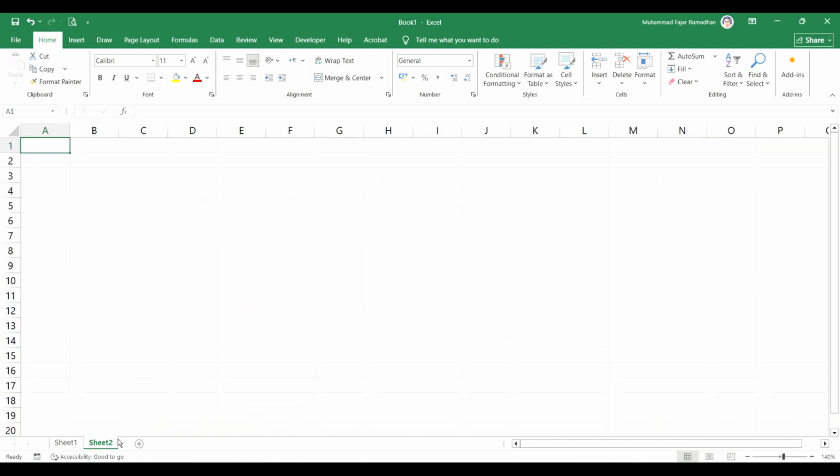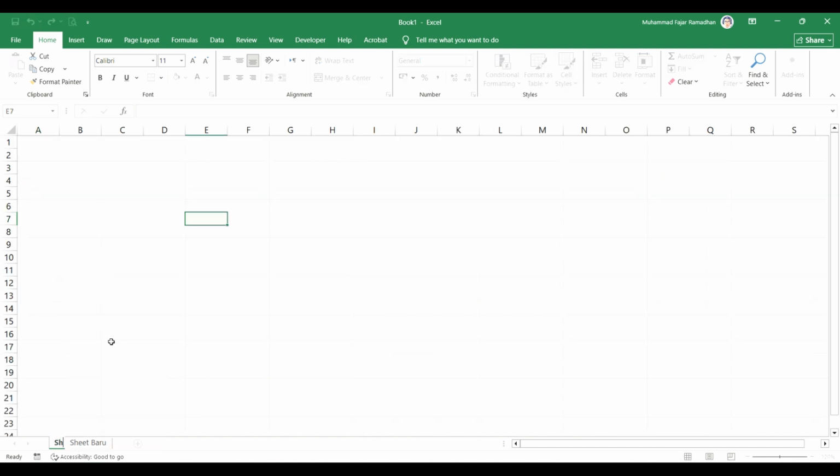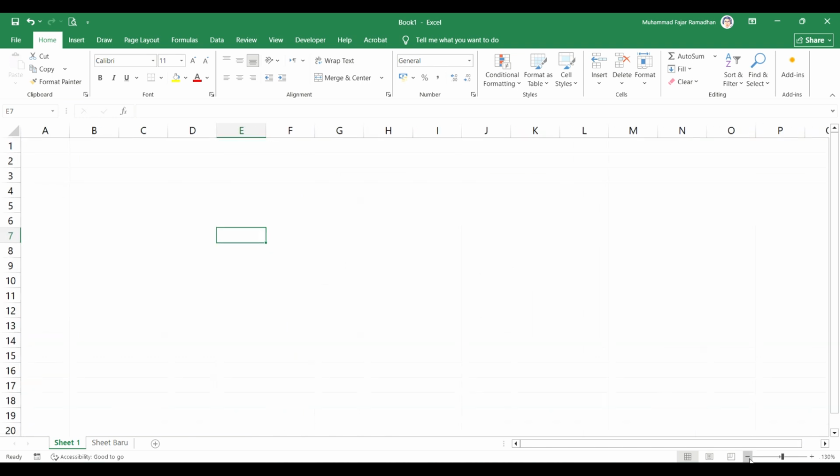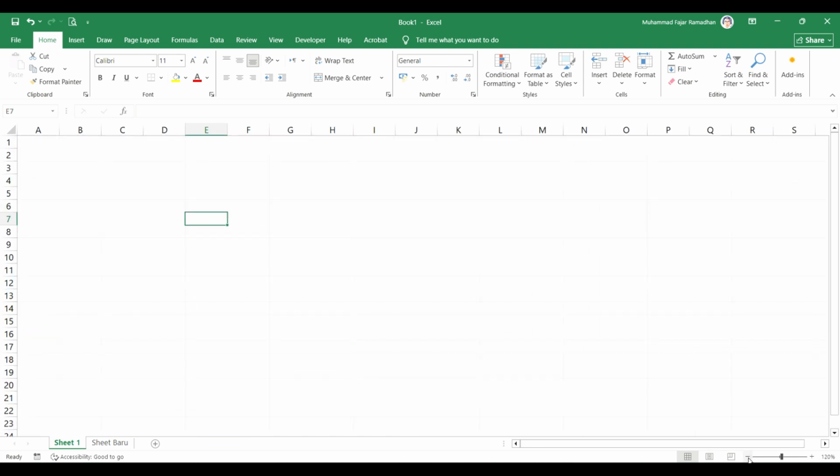You can right-click on this and rename it. For example, its name is New Sheet. And this one, we'll name it Sheet 1. You can do that too. Okay, then in the bottom right corner here, there's something called Zoom. You can use this zoom to magnify or reduce the display of your Microsoft Excel screen. This allows you to adjust it to be more appropriate and suitable for your preference.